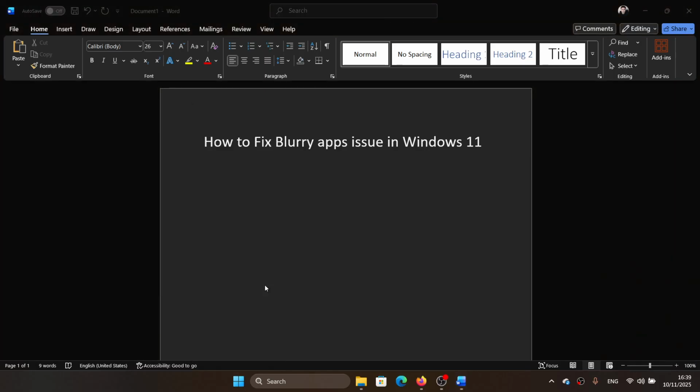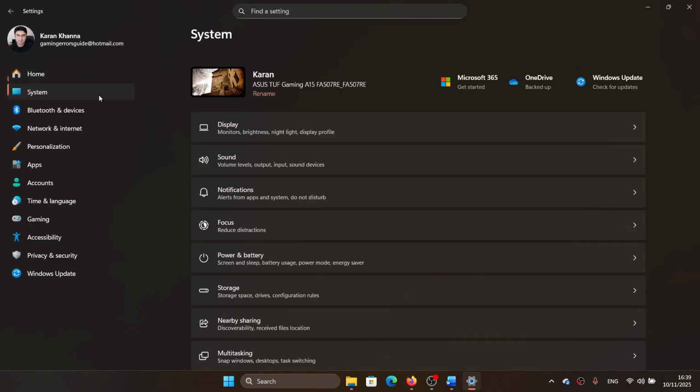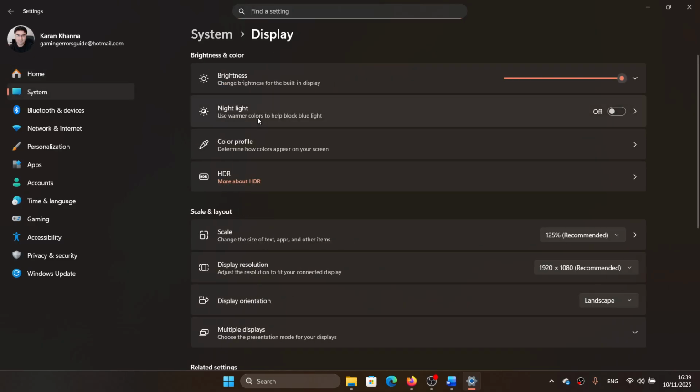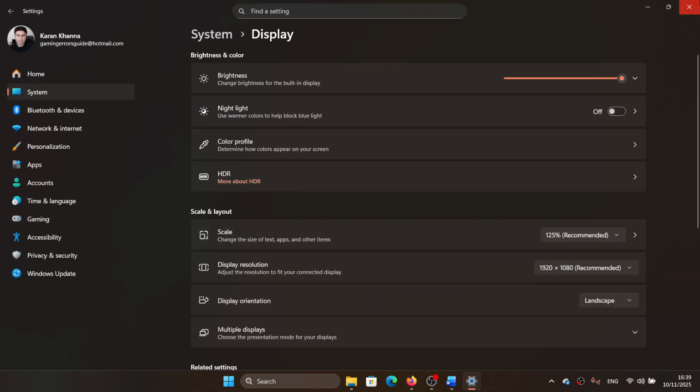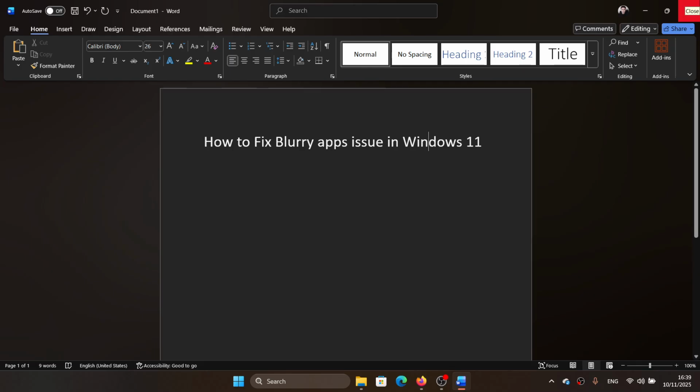Right click on the start button, select settings from the menu, go to the system tab on the list on the left hand side, select display in the right pane. Make sure both the scale and display resolution are at the recommended values. If this helps, well and good.